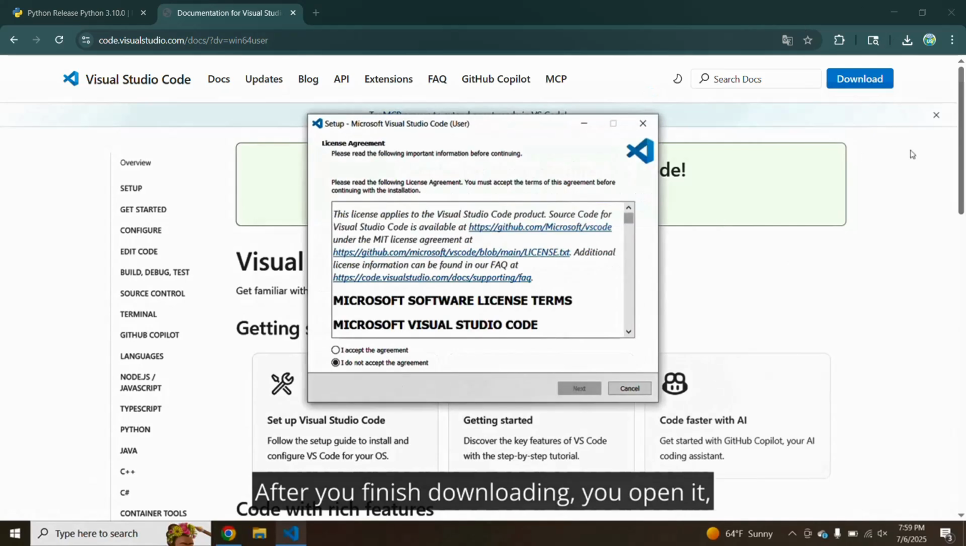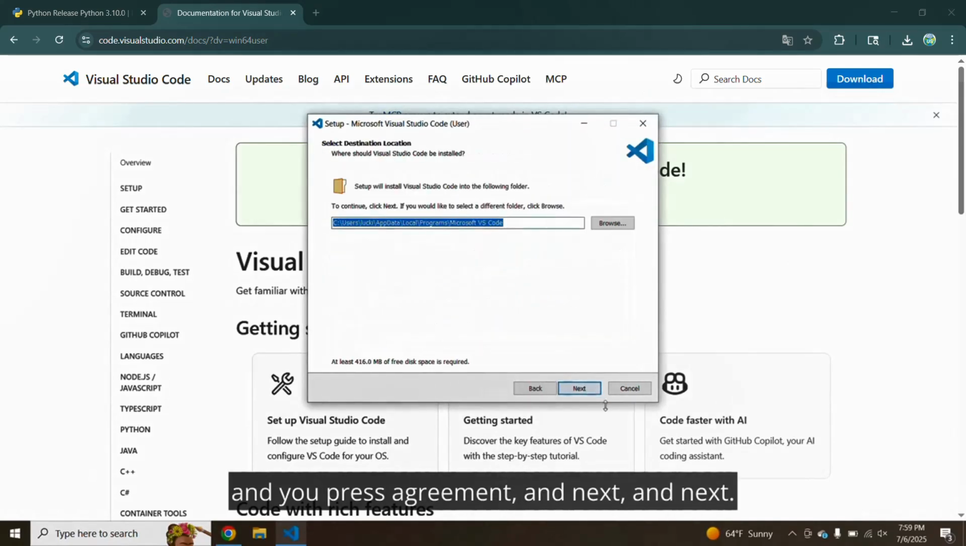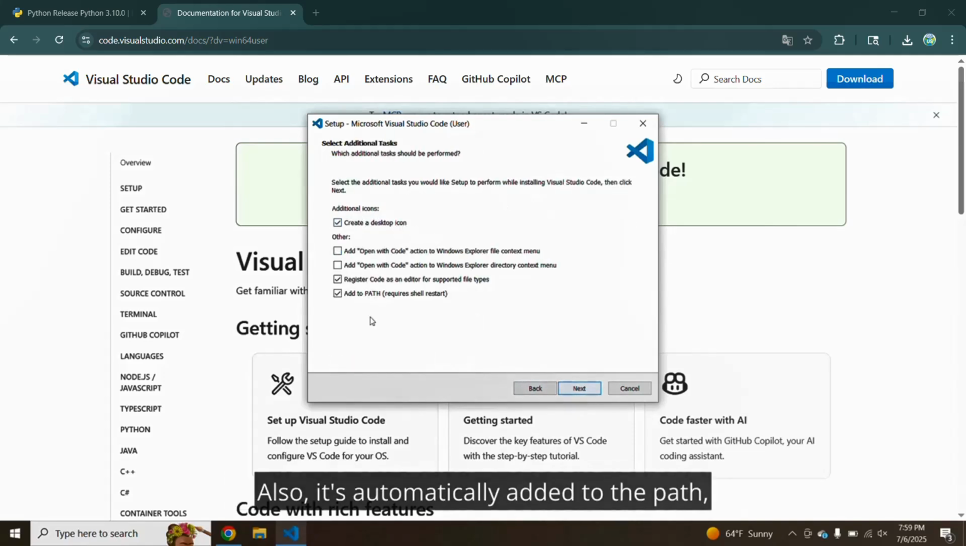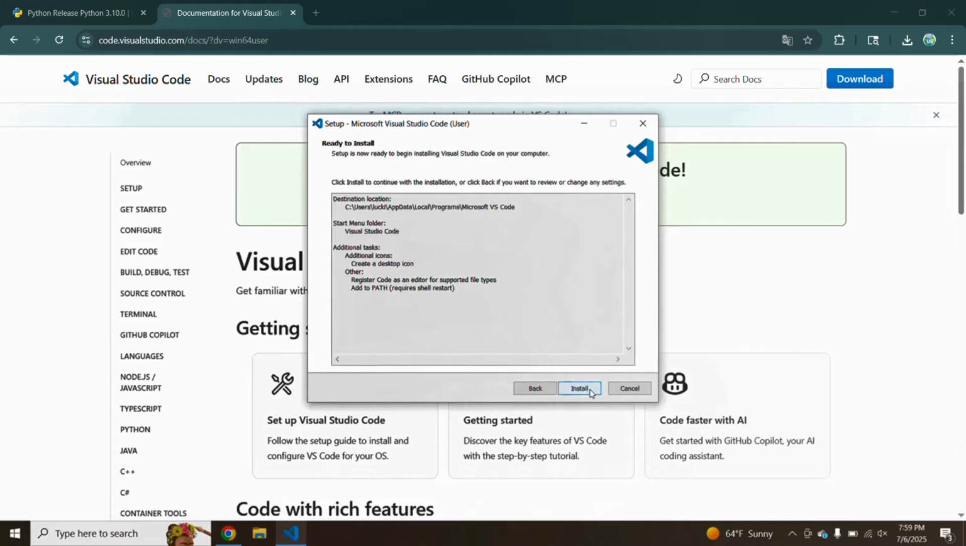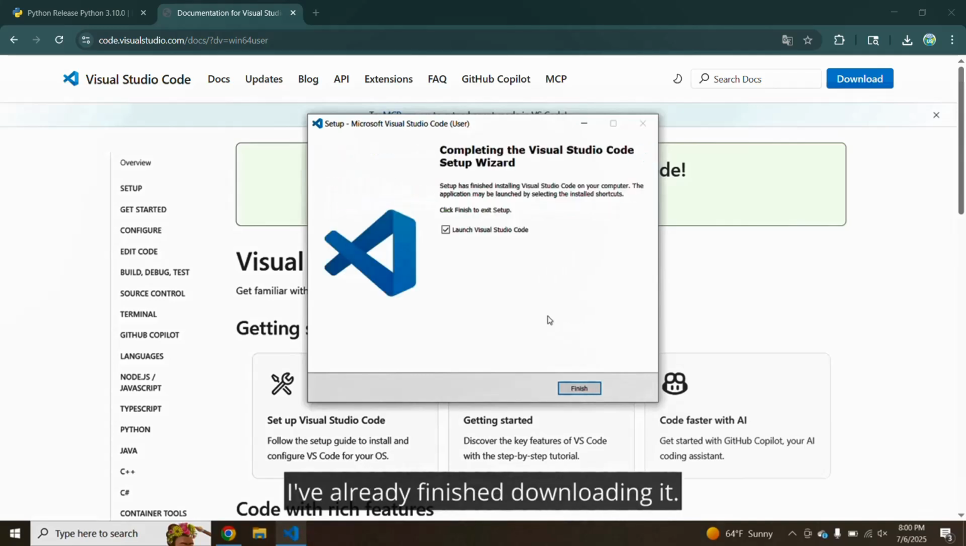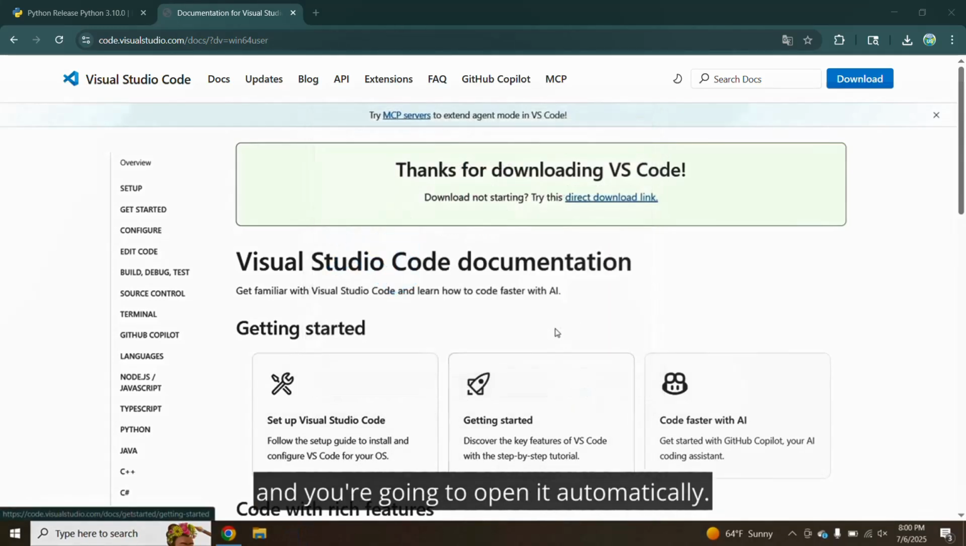After you finish downloading, you open it and press agree, and next, and next. I prefer to create a desktop icon, but you don't have to. Also, it automatically adds to the path, so you don't need to click on it like what I just did in the Python installation. As you can see, when I finished installing it, you just press finish and it opens automatically.